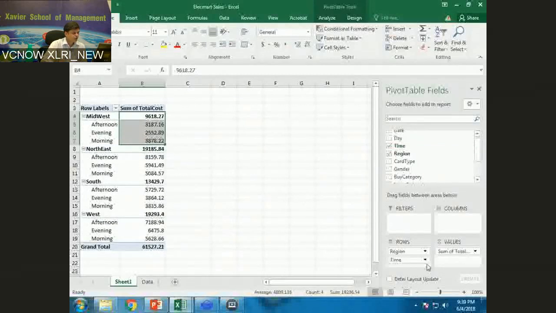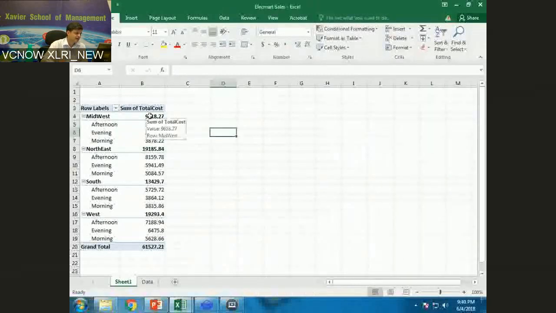So these are all rows, of course. Now Midwest has been further classified as afternoon, evening, and morning. So this 9168 is actually a sum of three numbers for afternoon, evening, and morning. Okay. And all arranged in rows.